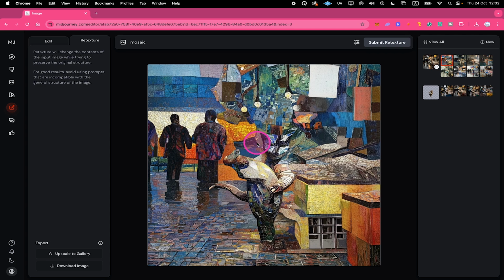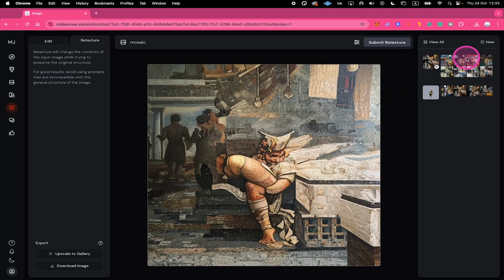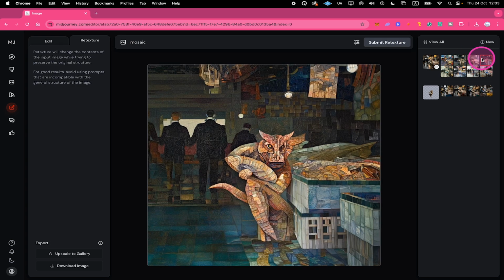This is probably not something that MidJourney would expect, or I don't know what the problem is, but this is pretty hard to depict in mosaic, I guess. Let's have a look at the other results. Yeah, okay, interesting. This one's horrible, I guess you would agree. And let's just not talk about this one here, okay?